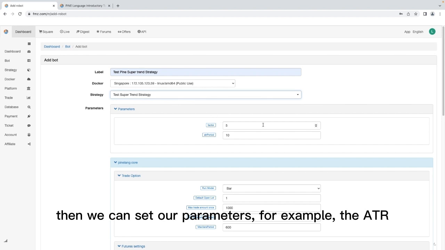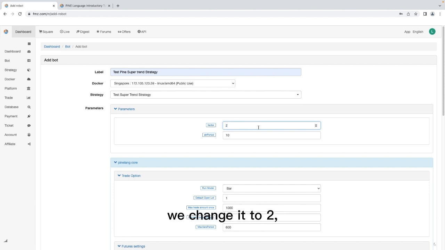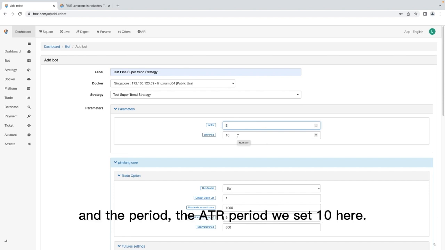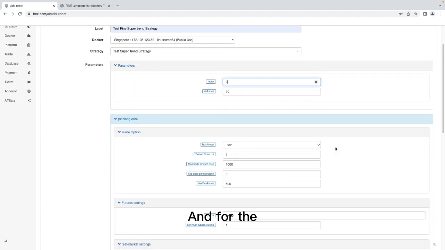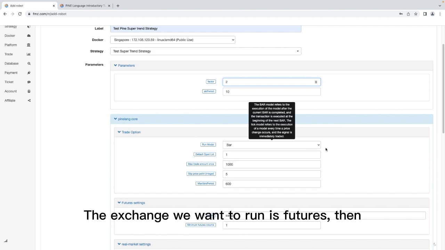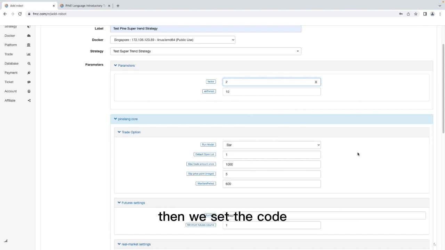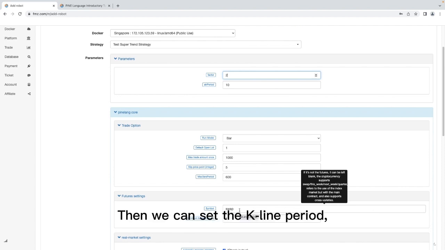For example, the ATR coefficient is 5 here, which is too large. We change it to 2. And the ATR period, we set 10 here. And for the run model, we choose bar model here. The exchange we want to run is futures. Then we set the code to swap here, which means the perpetual contract. Then we can set the K-line period.